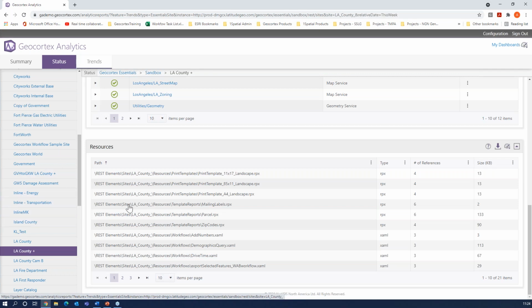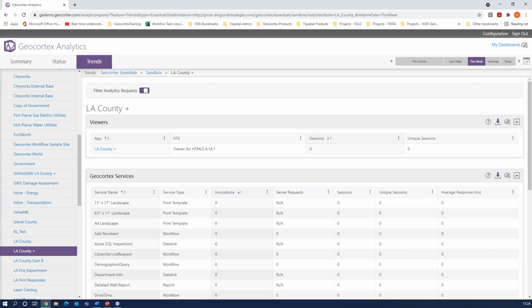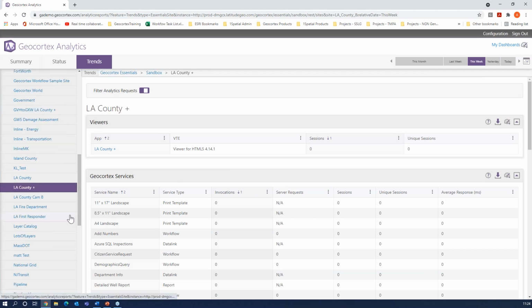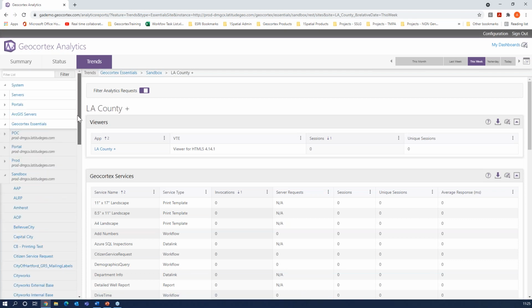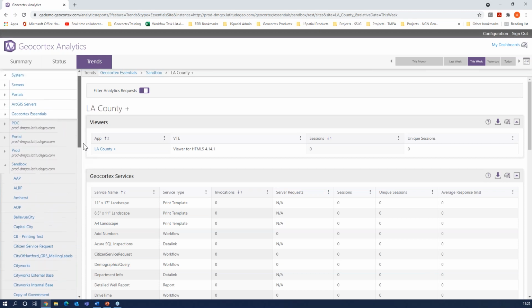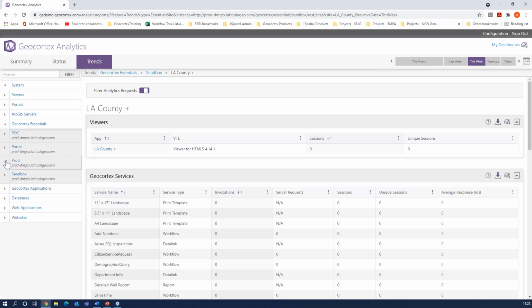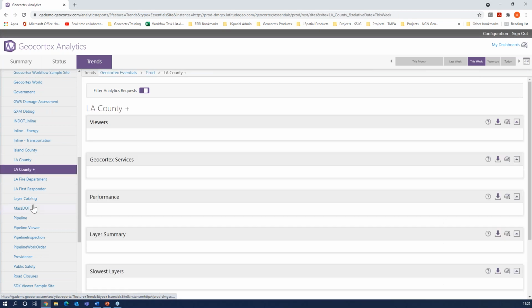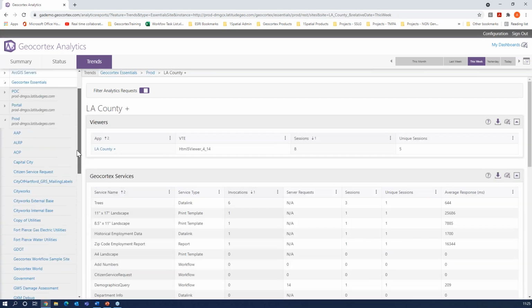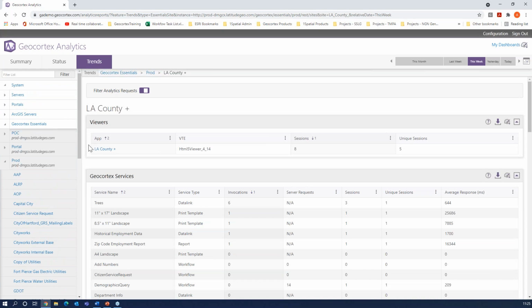So if we move to the Trends tab now. The first thing you might notice is it opens up on the same resource that we were just looking at. The resource list is the same, so everything listed in status, we can see trends for too. So if we go and have a look at a different Geocortex site, we'll look at LA County Plus in our prod instance, and start to look at some trends from there.